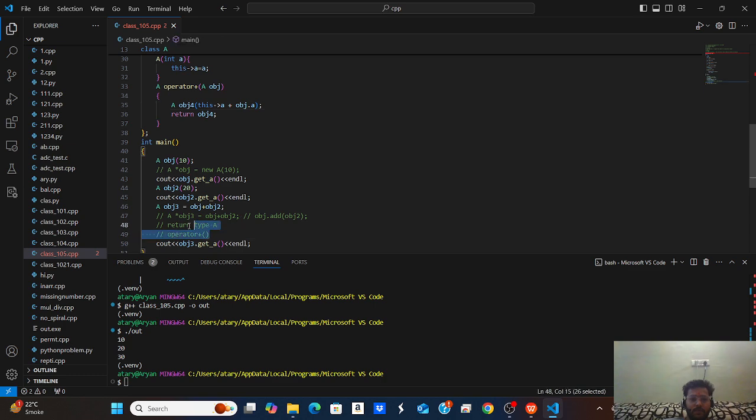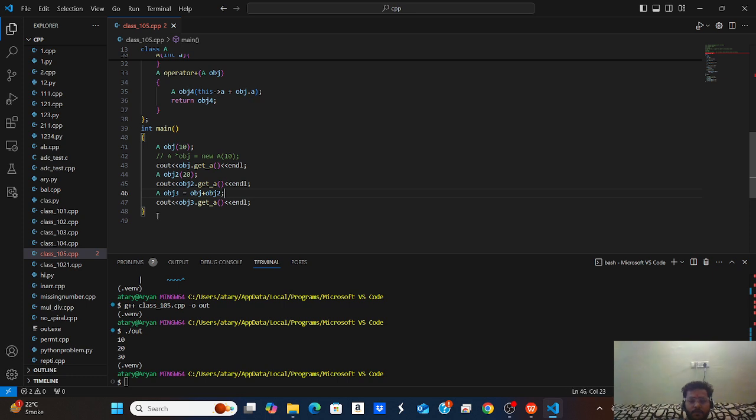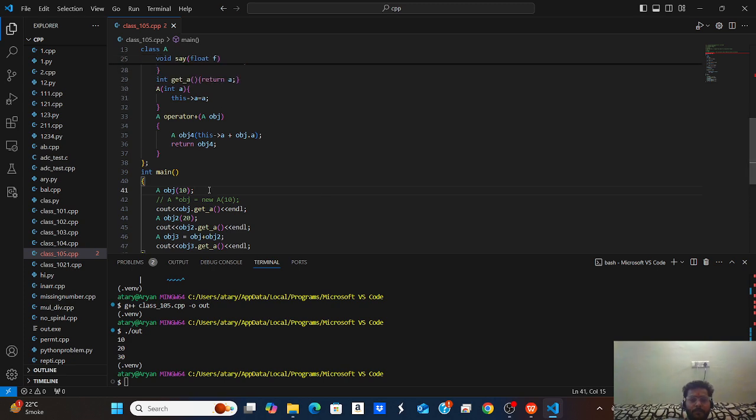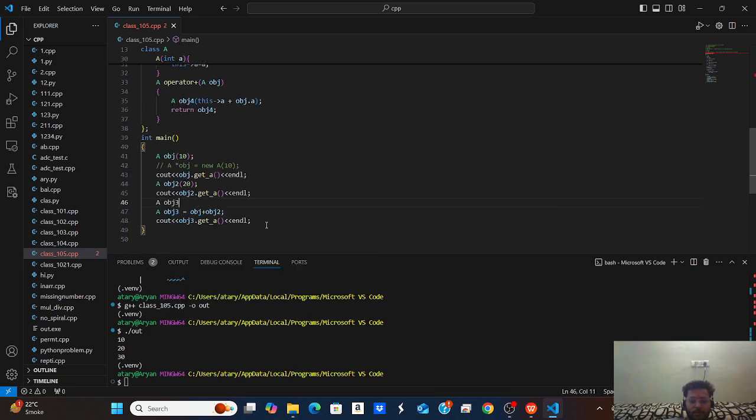Now you can see that I have overloaded the operator plus. If I don't use the pointer, then I get this. So we have return type as A, and we are overloading the operator plus, and we are passing an object of class A. I can also write it like obj dot operator plus obj2.